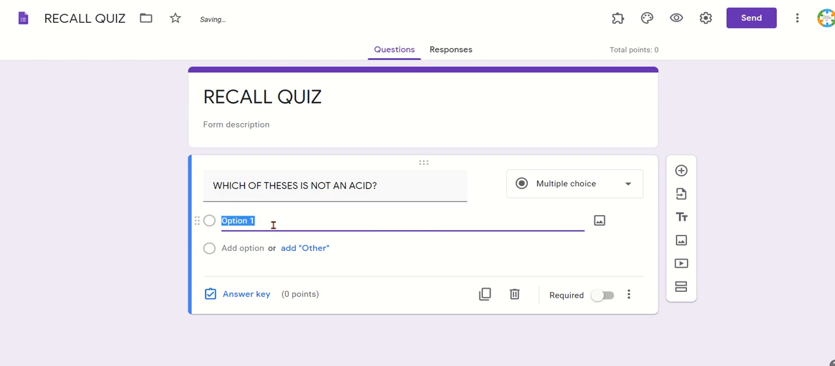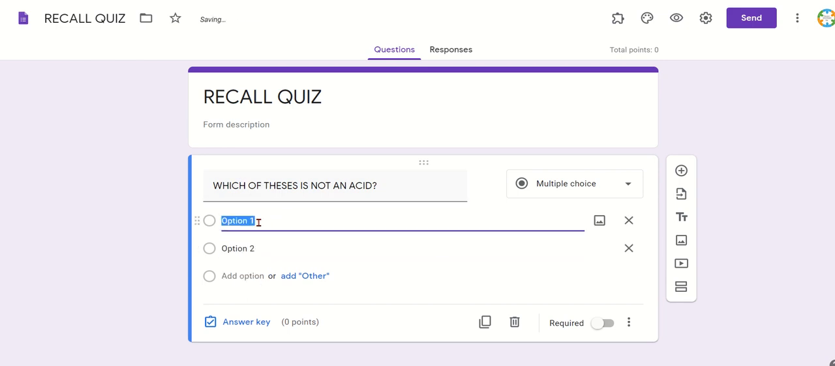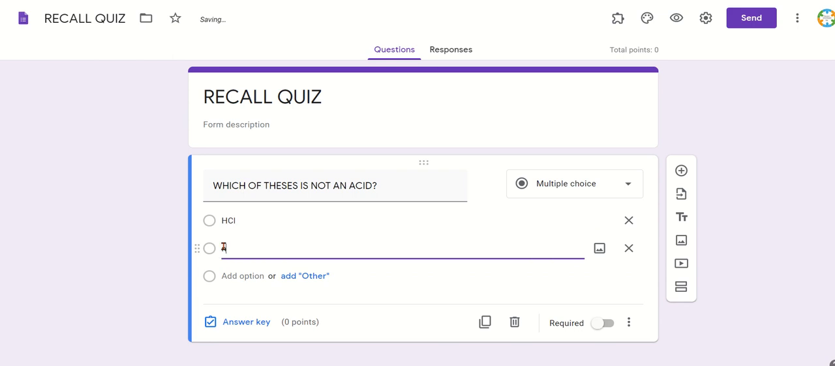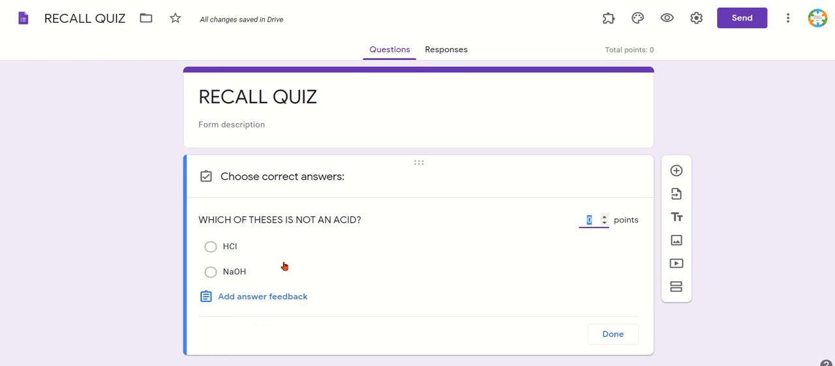Then you put your options here. Option A, HCl. Option B, a base, let's say sodium hydroxide. Then you can do option 3, option 4. The answer key here means you want to choose the right answer. If the student chooses another option, it's going to mark it wrong. I also want to put a mark on that quiz. Let's say each of the questions will be 2 marks. So I click done.